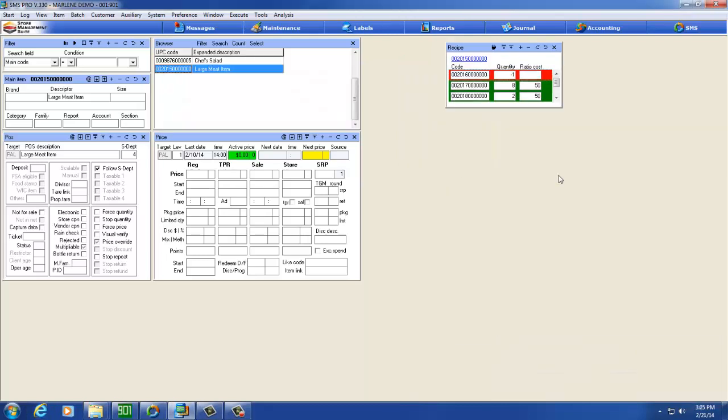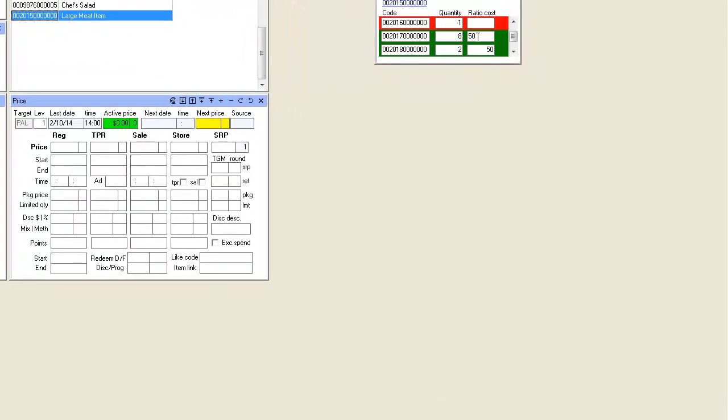In this example, we can see that the ratio of our cost, because our big meat item is being split into 2 smaller items, I have put a 50% ratio cost for my 8 steaks and a 50% ratio cost for my 2 roasts. I can either enter them in manually in the ratio cost field, or we can use the analysis tools, which is shown in the video recipe analysis.